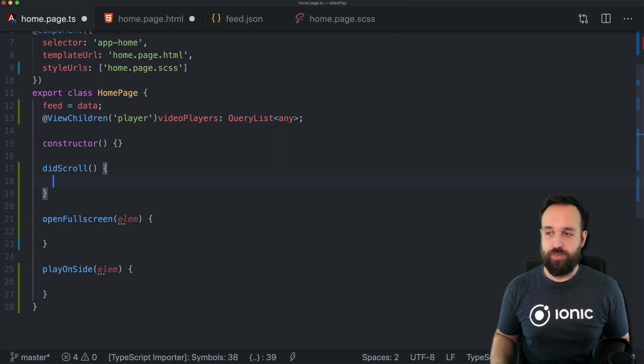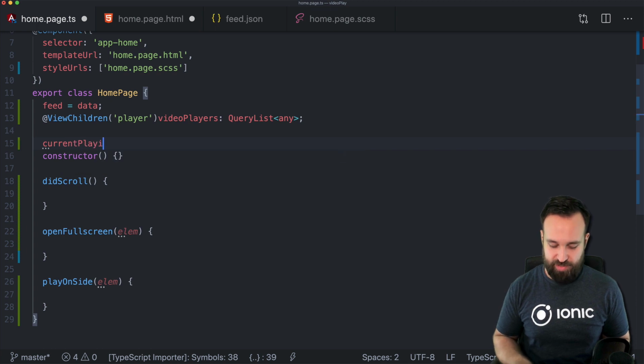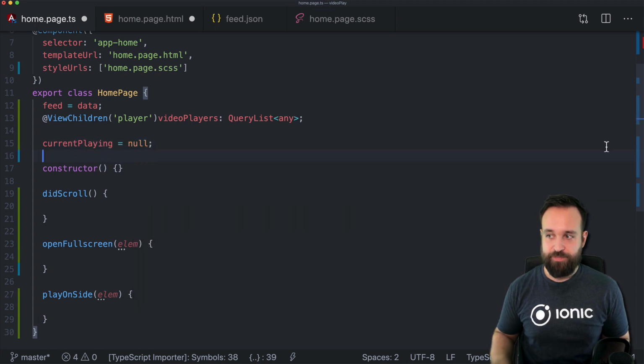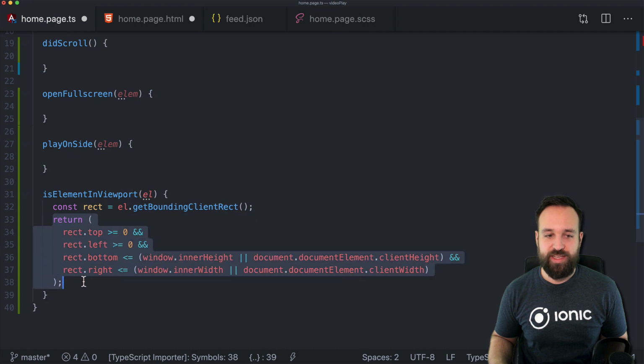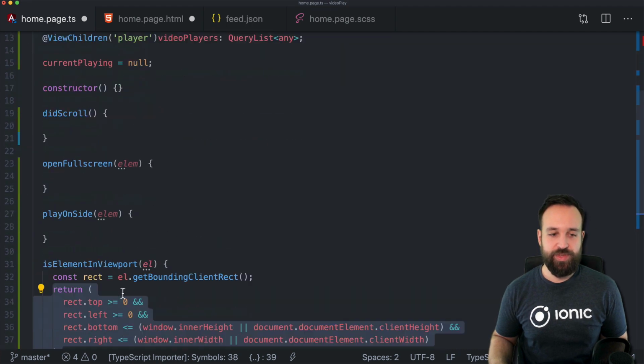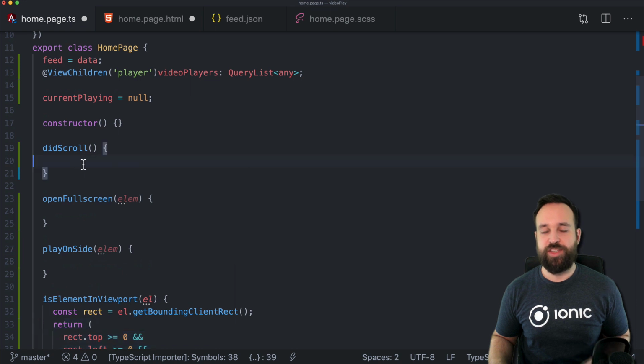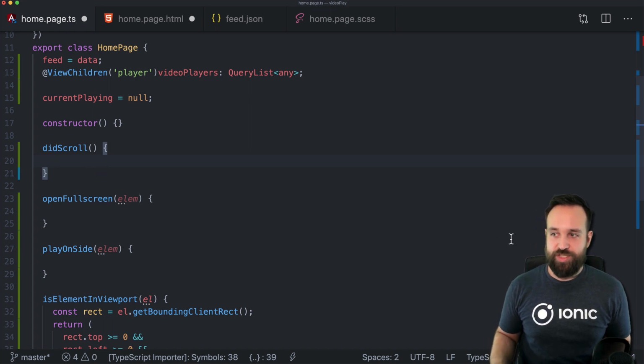So we are within the didScroll, and we need a few more values like current playing, which is in the beginning null. And we need a helper function to check if an element is actually in our view. And therefore, I got this little function which basically gets the bounding client rect of an element and checks whether it is inside the view. So with that function in place, we can now always check in our didScroll if the item or if a specific item is visible. Before we do this, we also need a bit of other logic.